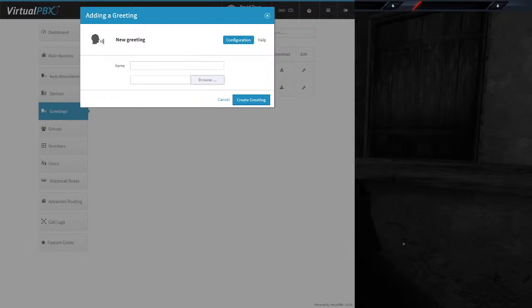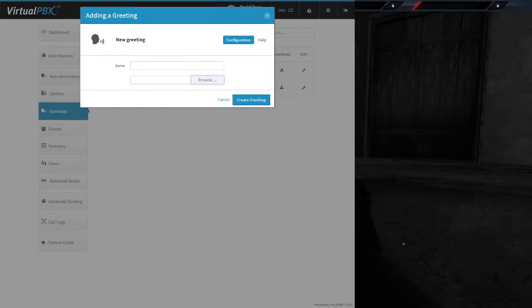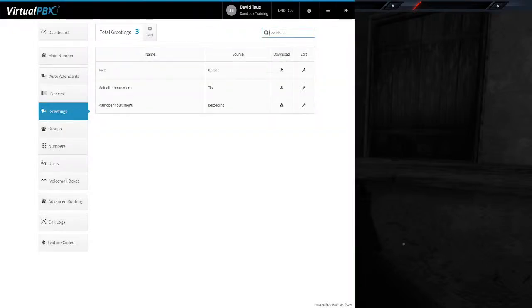Just find the file on your computer, right? All right, give it a name. Click Create Greeting. And now I've uploaded a new file.